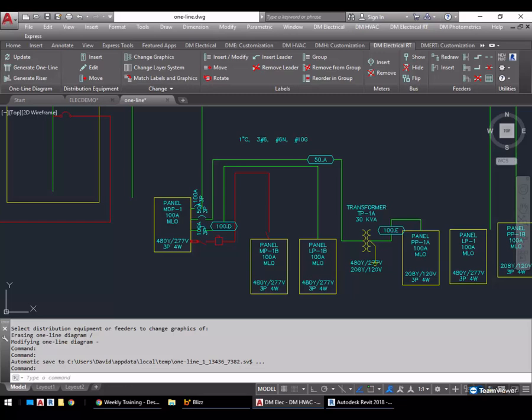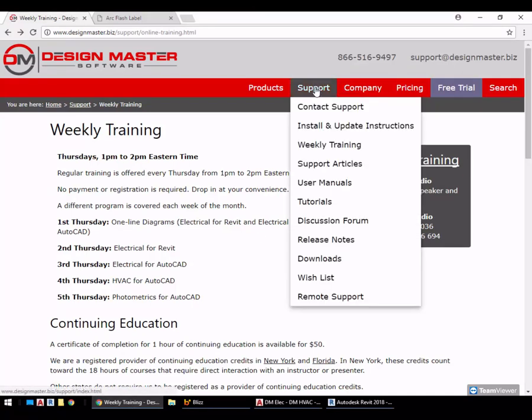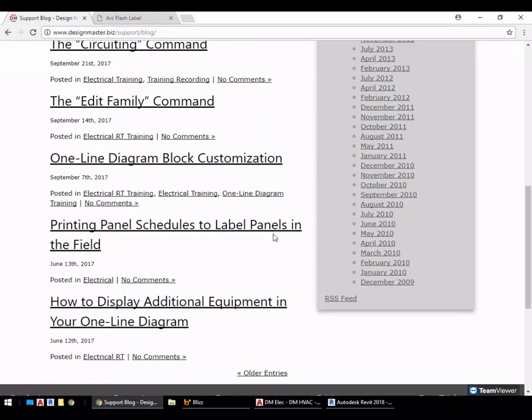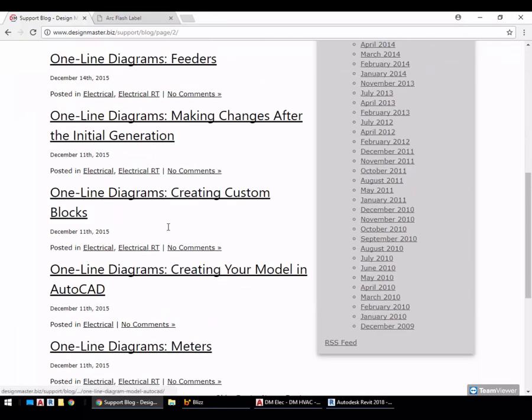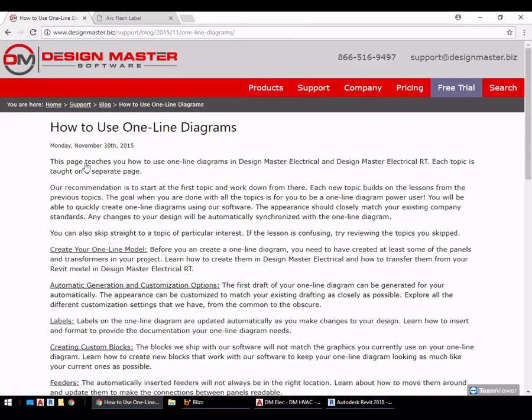We do have a series of videos and tutorials on the one-line diagram that do talk about going from Revit to AutoCAD. So if you go to our website, under support articles, it's just kind of like a running stream of articles, so you might have to dig back to find one. But if you go back, we have this whole section of one-line diagram articles. If you click on any of those, there's then a link to the main list of all of our one-line diagram articles.